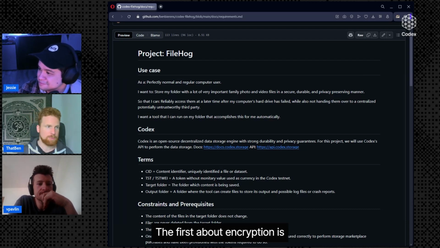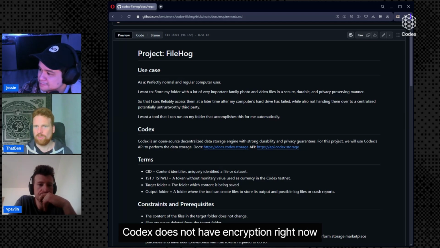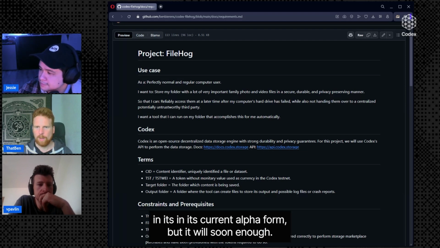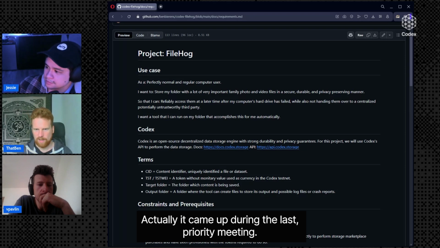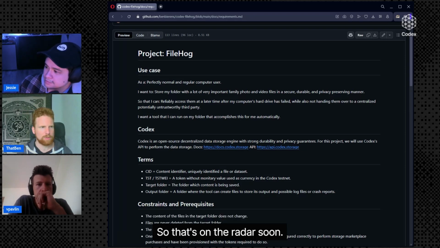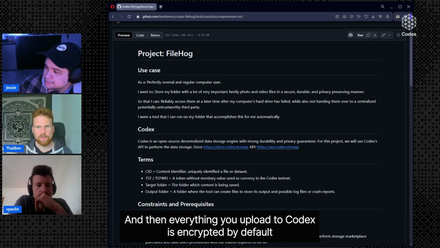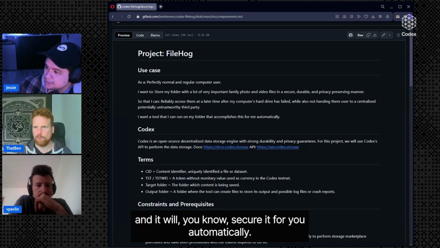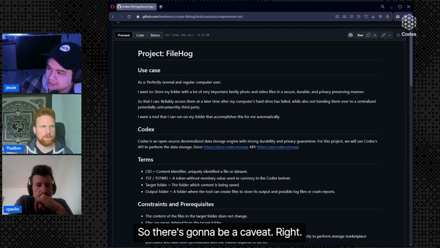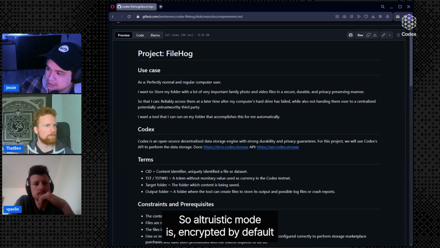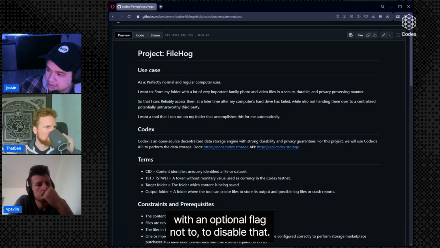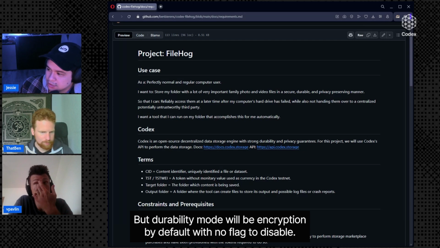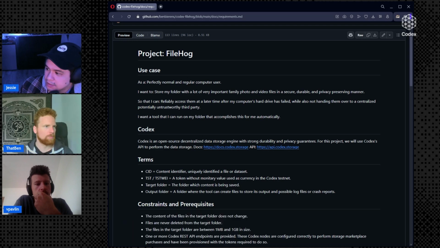The first about encryption is Codex does not have encryption right now in its current alpha form, but it will soon enough. Actually, it came up during the last priority meeting, so that's on the radar soon. And then everything you upload to Codex is encrypted by default. Good. And it will secure it for you automatically. So there's going to be a caveat, right? Altruistic mode is encrypted by default with an optional flag to disable that. But durability mode will be encryption by default with no flag to disable.